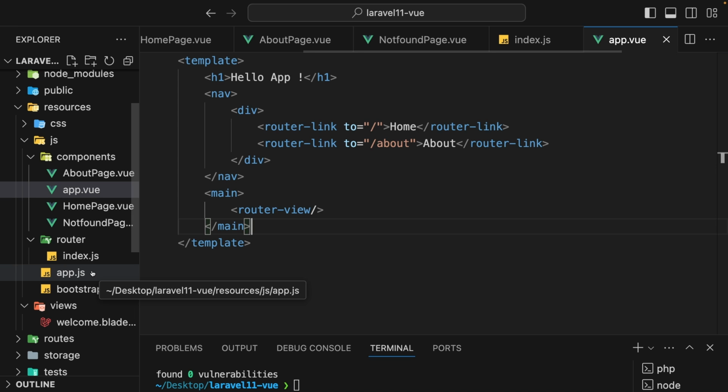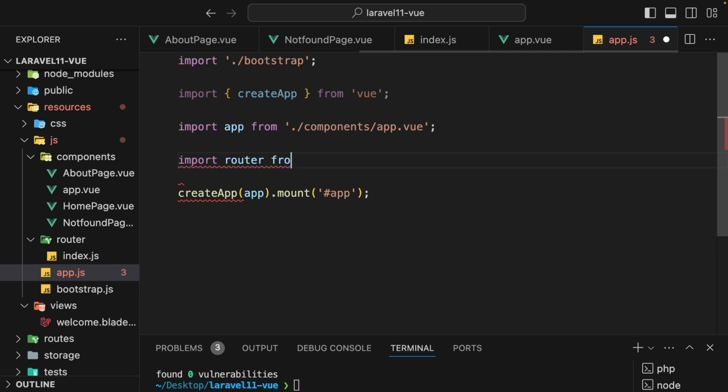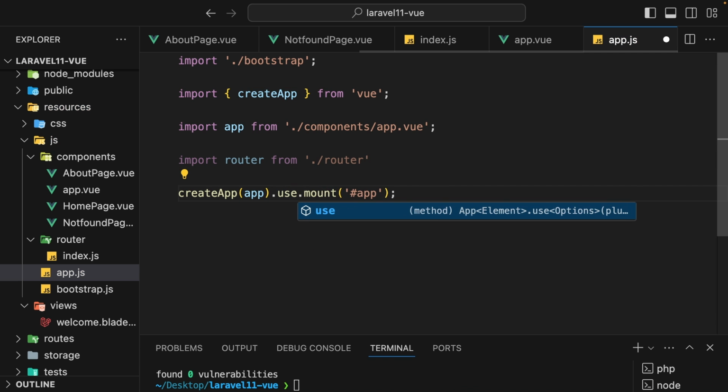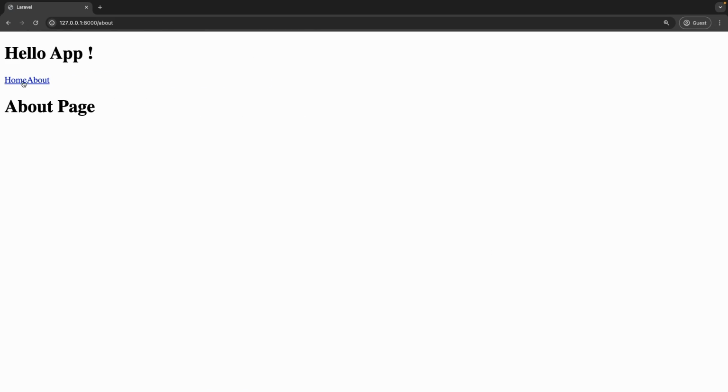Let's save the changes and continue by going in app.js. Import router from ./router. After that, go in createApp and add use router. Alright, let's now save the changes. Now let's take a look at how it appears in our browser. Now the home page from the Vue.js component is our default page of our application. You can see now we can navigate in this application.